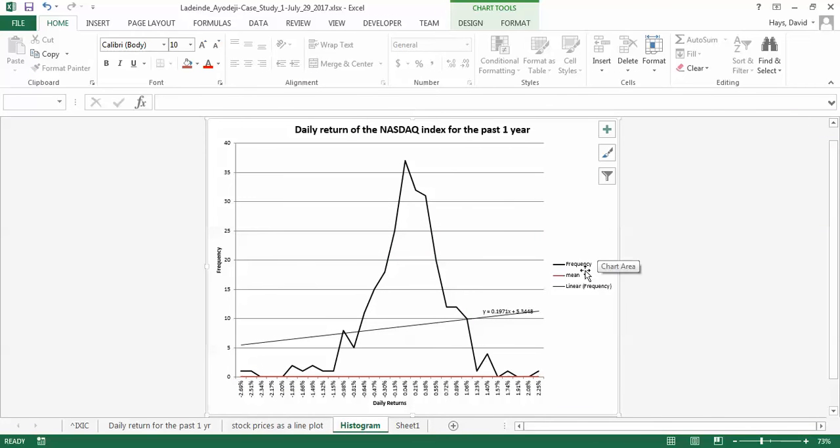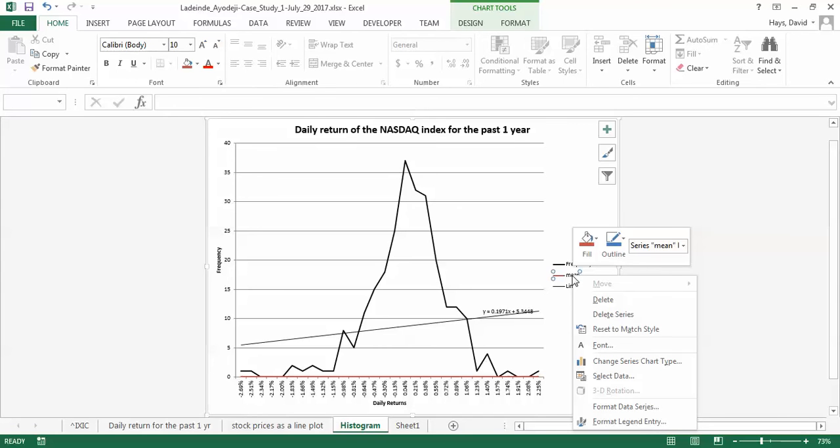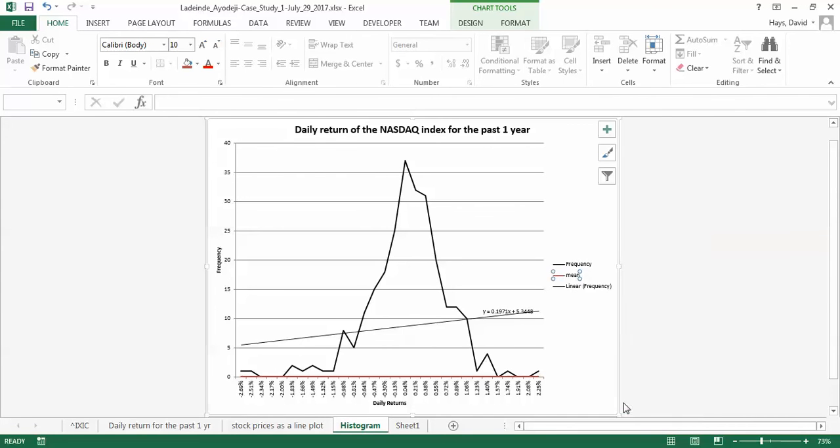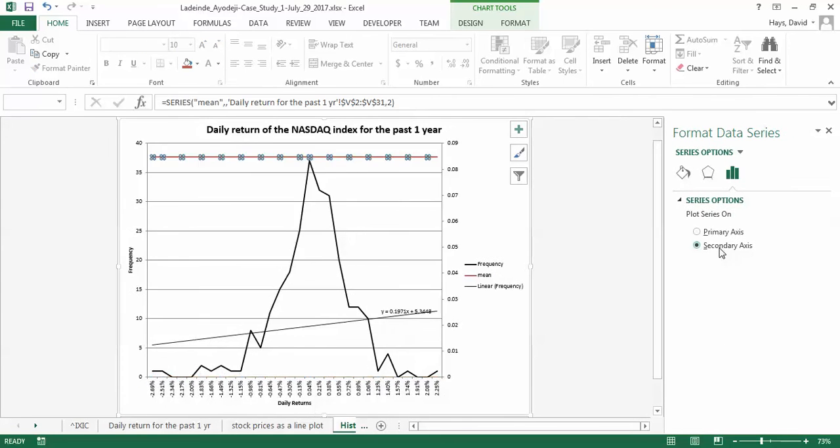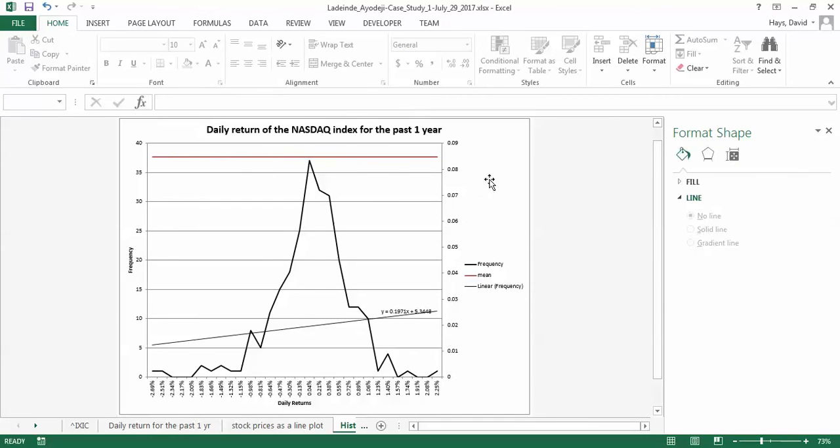And then I can choose that again. I'm left clicking to choose that. And format data series, and I'll put that on a secondary axis over here on the side. So now you see it's up here where my mean is. Some people do this. They'll put it on a secondary axis so you can see the values here.